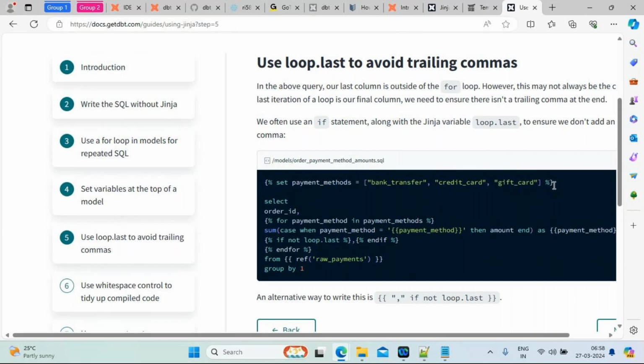After gift card, there are no columns, and it will treat it like that. You have to mention if not loop.last. And finally, end if, because you are using an if statement, so now you have to use the end if. And then the end for, which ends the for loop.